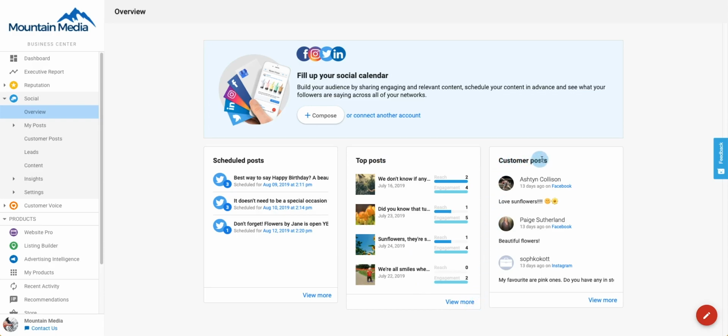The third aspect of the dashboard is your most recent customer posts. Customers that haven't been responded to will appear here. Click View More to see all and respond to customers. At the top of the page, you can click to connect any additional accounts.